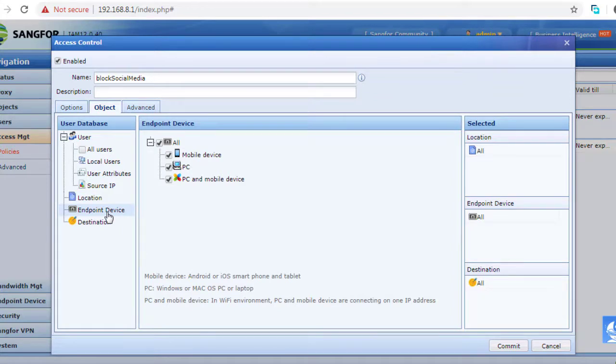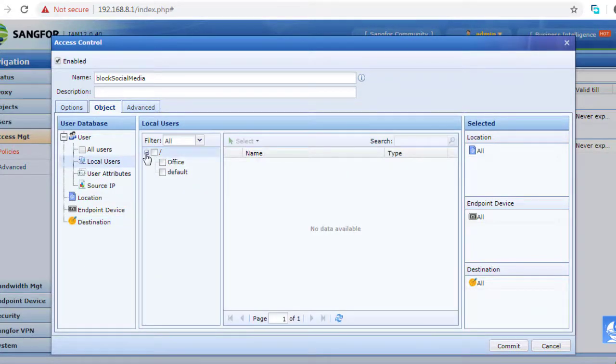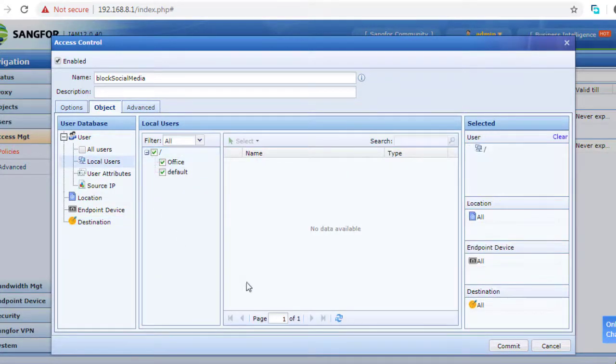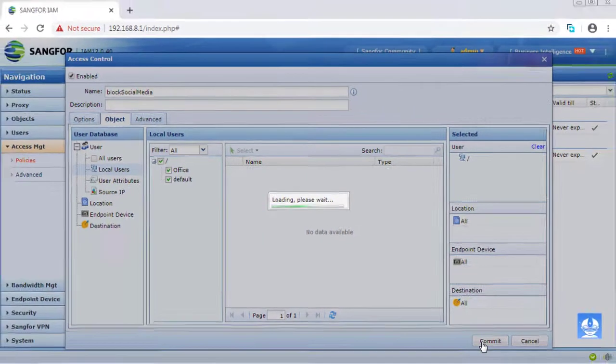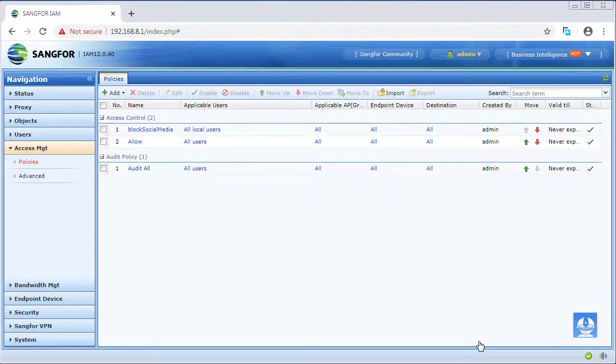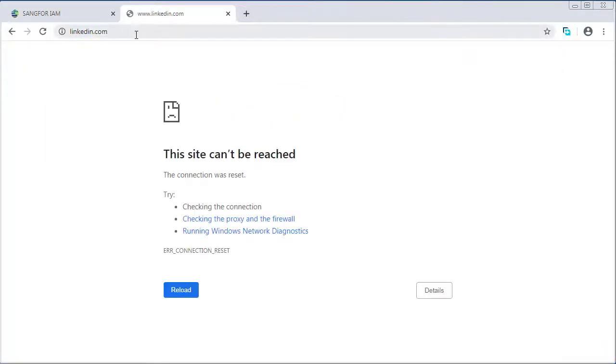Endpoint devices allow you to choose different types of end devices. Destination can be used to block certain access within internal network. In this demo, we will be using local user. Click Commit to save the policy. Now, you can see that we have successfully blocked access to social media sites.